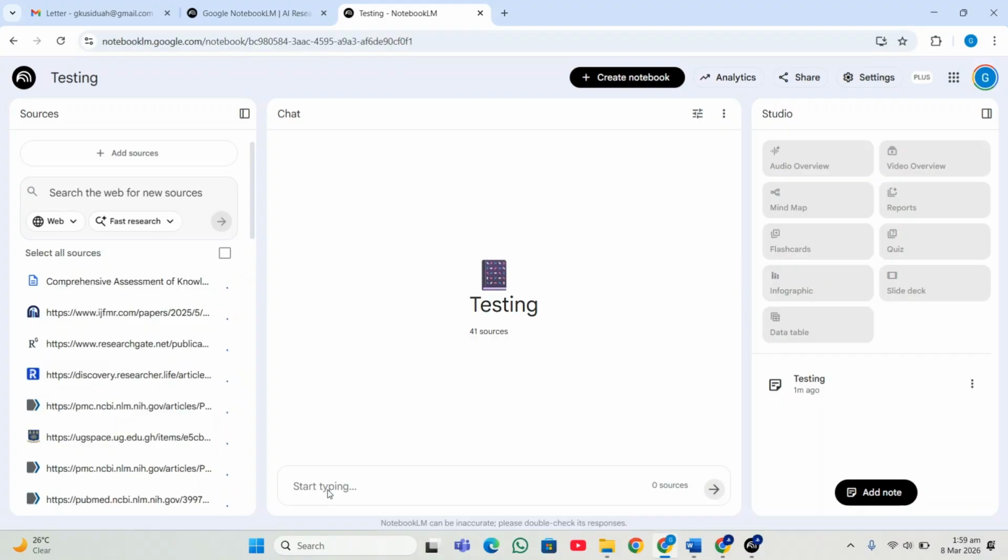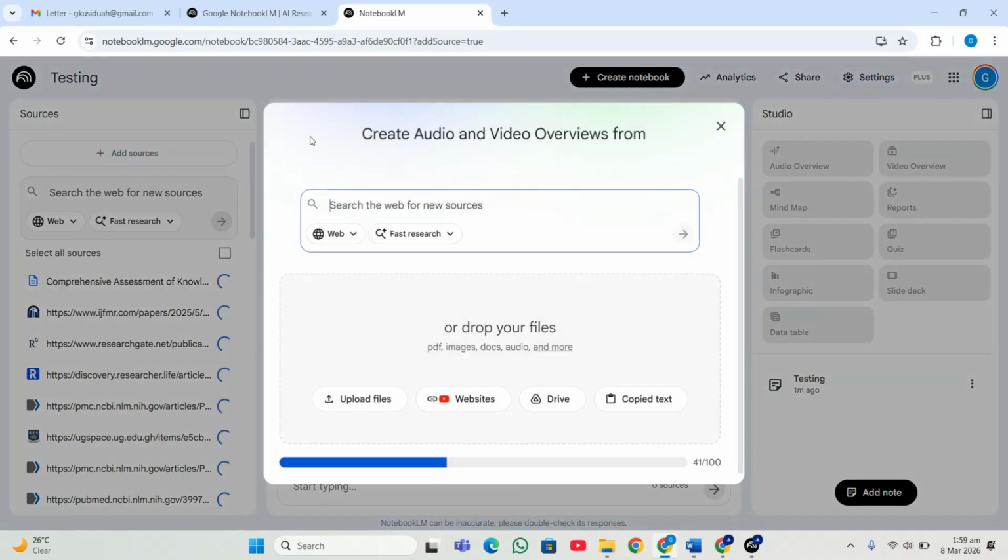So before I enter into my own notebook element and show you, this is, by the way, just testing to show you how a notebook is like. So again, you can press on this button and input sources, and you can see here that you are limited with the number of sources that you can input.